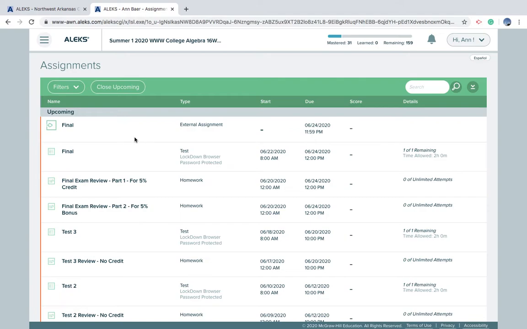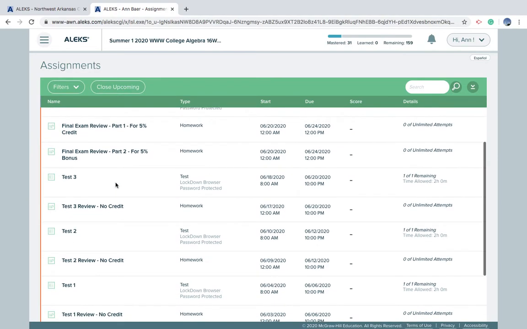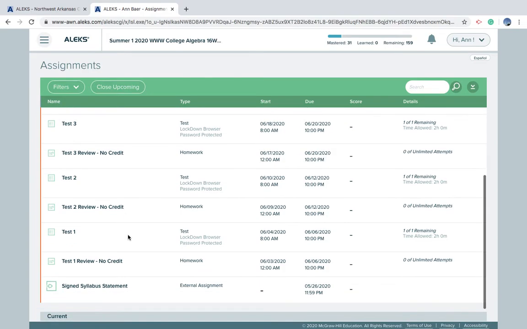What kind of assignments do we have here? We've got the final, final exam review assignments, test 3 review assignment, no credit, test 2 review assignment, no credit, test 1 review, no credit, and the signed syllabus statement. The signed syllabus statement is due Tuesday, 5/26. So you want to make sure you're turning that in. It's worth 2% course credit. The directions are in Canvas.